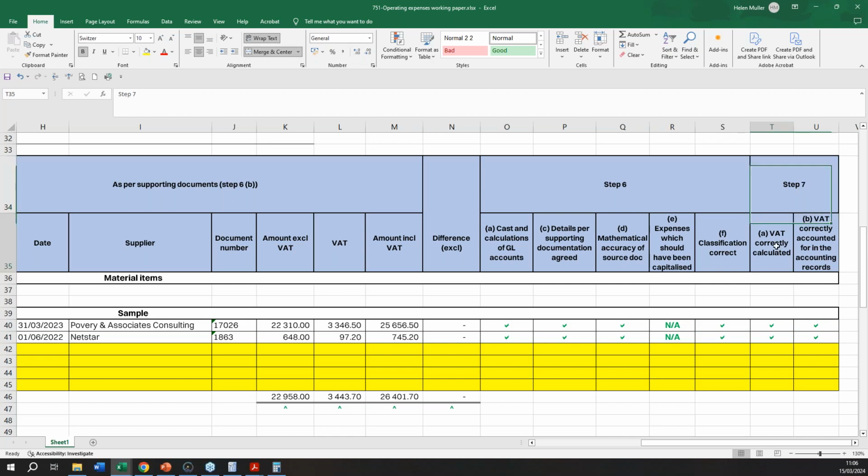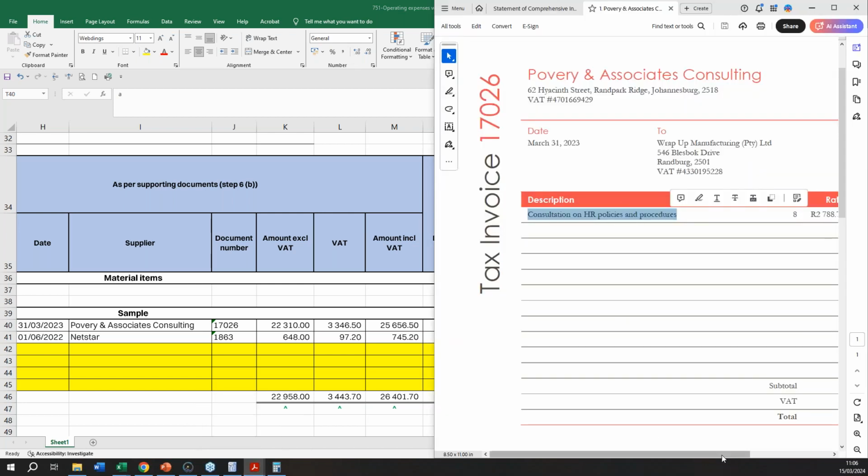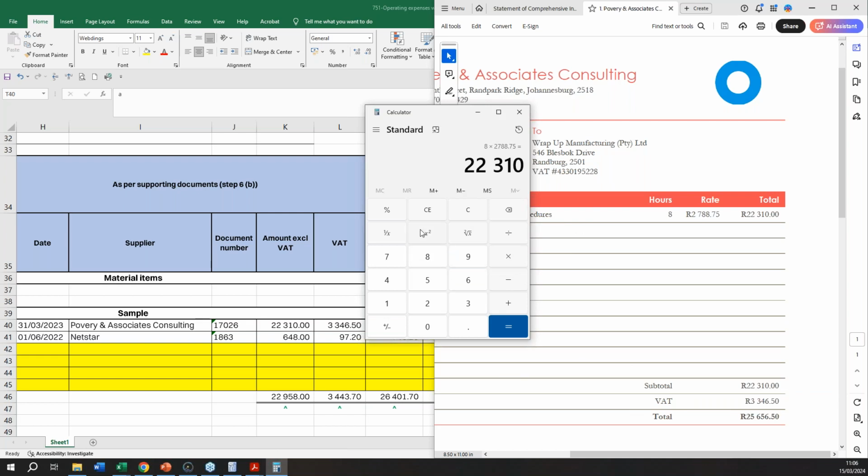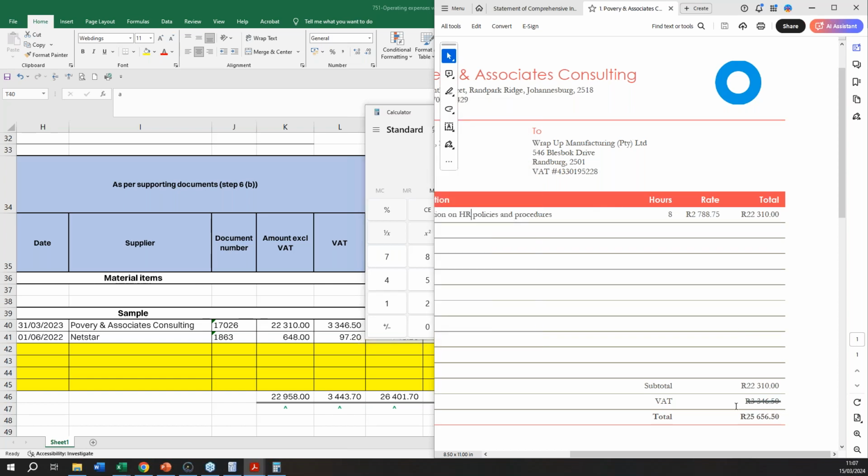Okay, then step 7 is the VAT correctly calculated? So we want to know now on our invoice, is this our usual 15%? There isn't something that looks to me like there shouldn't be VAT on it. So let's whip out calculate again, 22310 times 15, oopsie, divided by 100 gives me my 3346.50. So the VAT does appear to be correctly calculated.